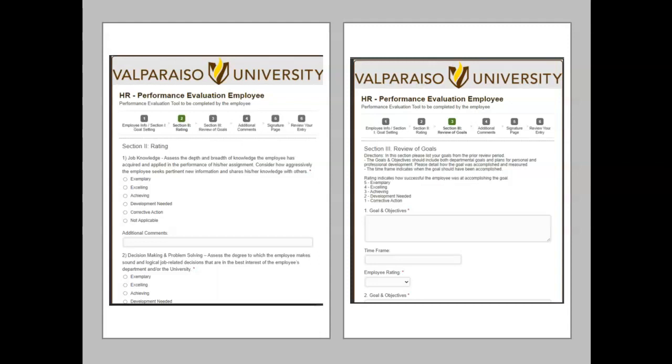This section allows you to review how well you met your previous year's goals. You will want to reference last year's evaluation for this section. In the Goals and Objectives box, list one of the goals that you set for yourself in the previous year.